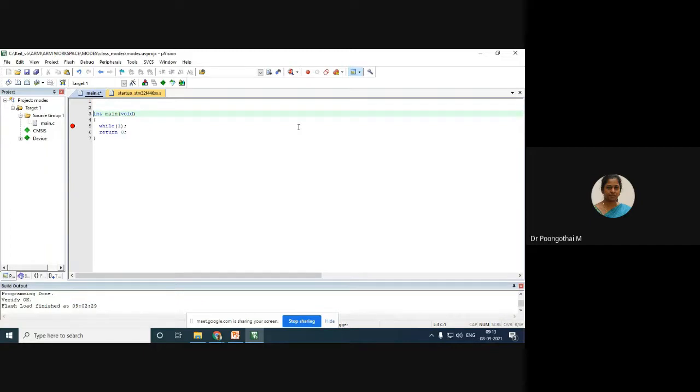I think you know about all the project creation and file attachment to the source group. Here I have created main.c and I have added this file under Source Group 1. Okay. So let me compile this. So 0 errors, 0 warnings.